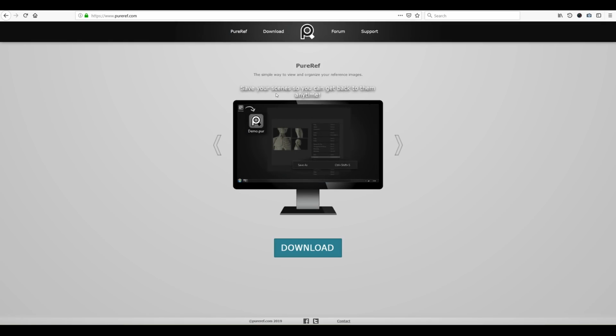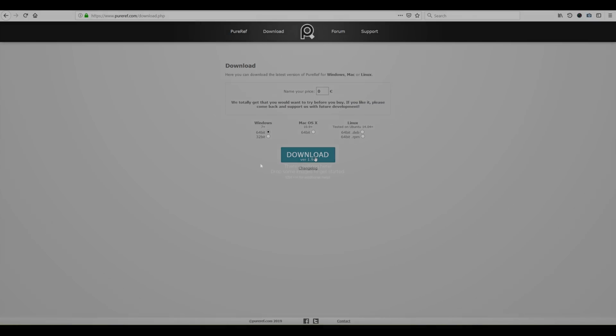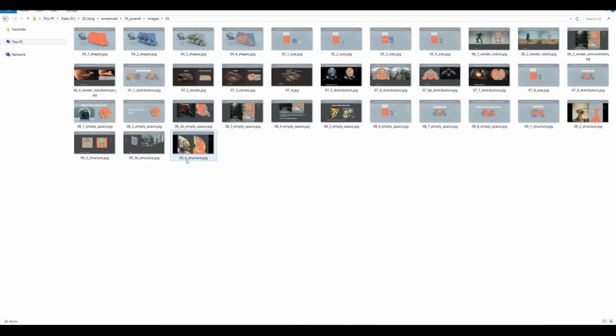First of all, if you want to follow along, feel free to visit pureref.com, download, you can name your price, and you can download it for free, obviously, because it's a free tool. So once you download it and launch it, you will see this gray screen, and now we can have some fun. The first feature of PureRef that I love is a drag and drop functionality.